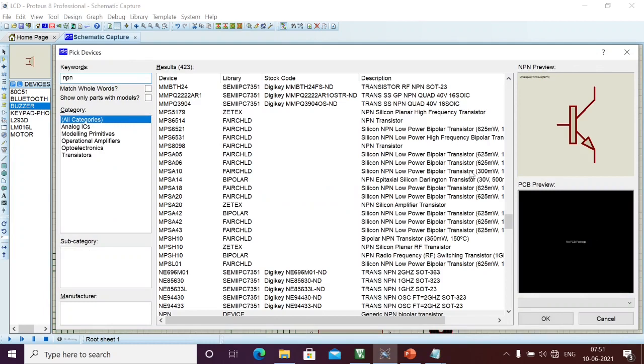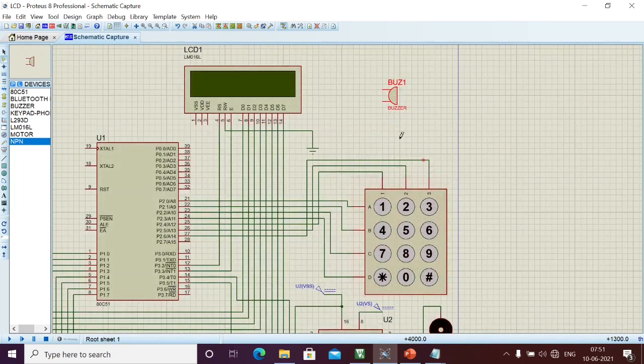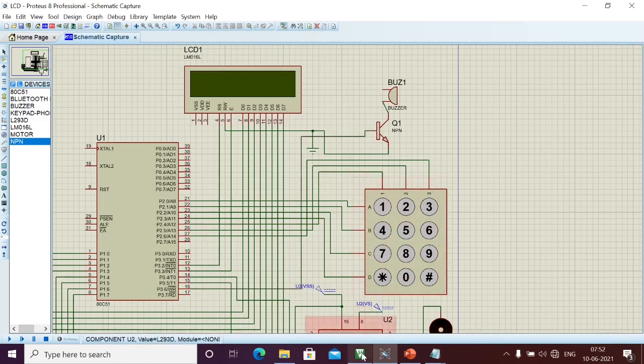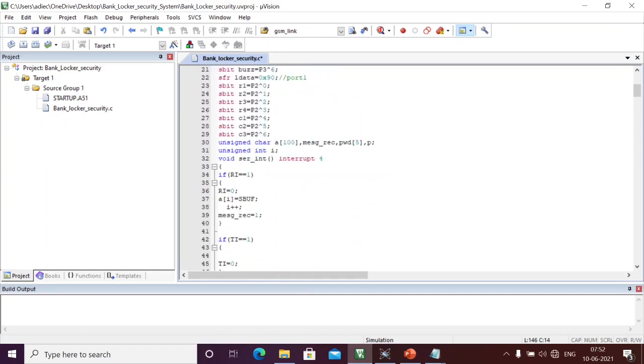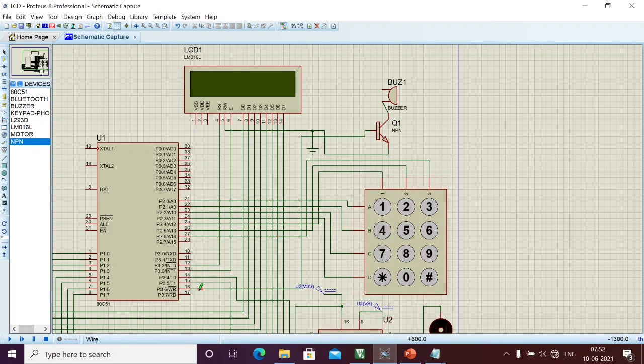I am taking an NPN transistor, and with logic 1 or 0 I am going to send the signal to this transistor from the microcontroller. This end I am connecting to the buzzer, and this I should connect to the ground. Sorry, this one we should connect to the ground, and this one we should connect to the buzzer. P3.6 is my buzzer pin. If you see in the code also, 3.6 is the buzzer. Similarly, I have connected 3.6 to the buzzer.